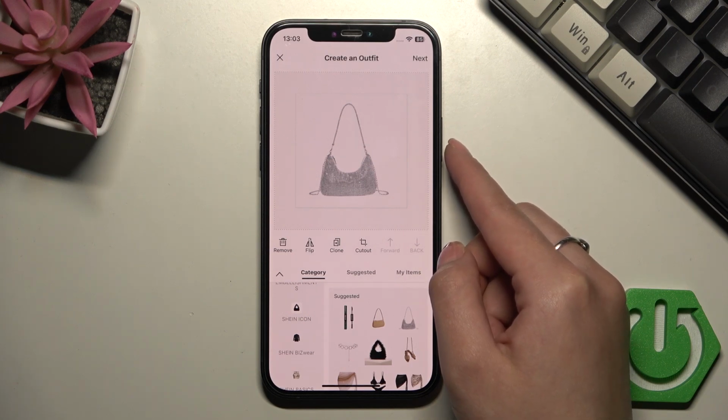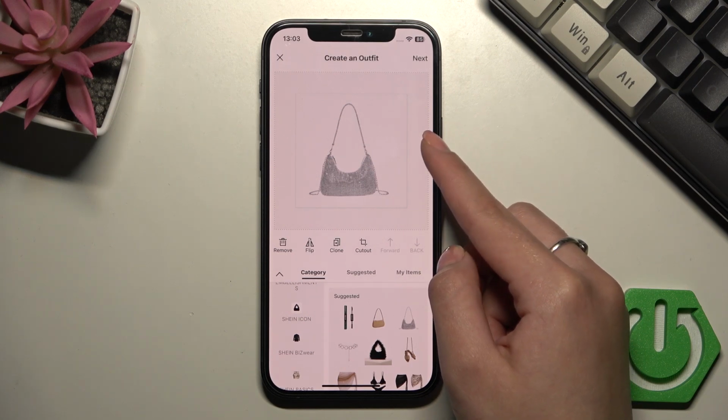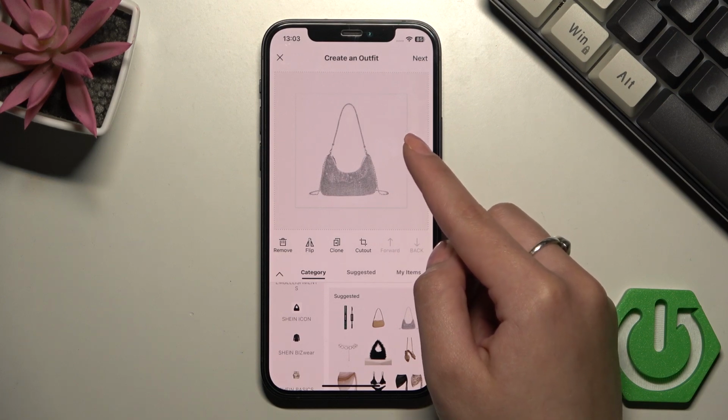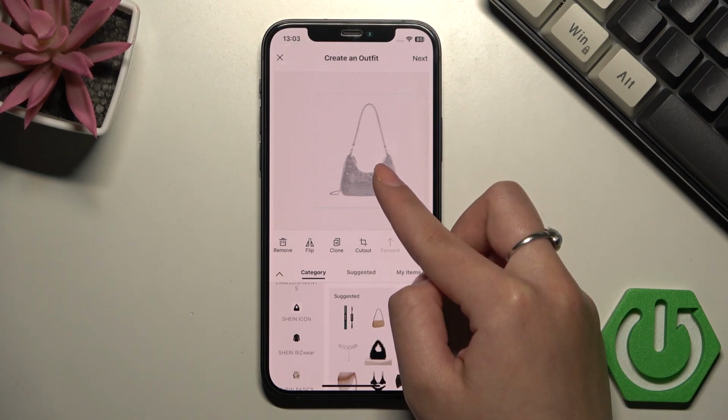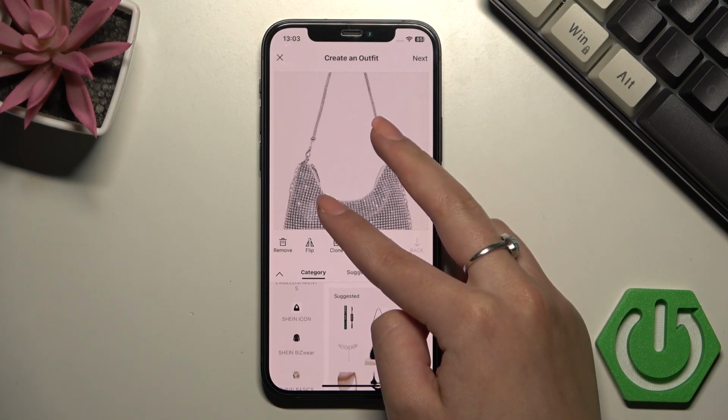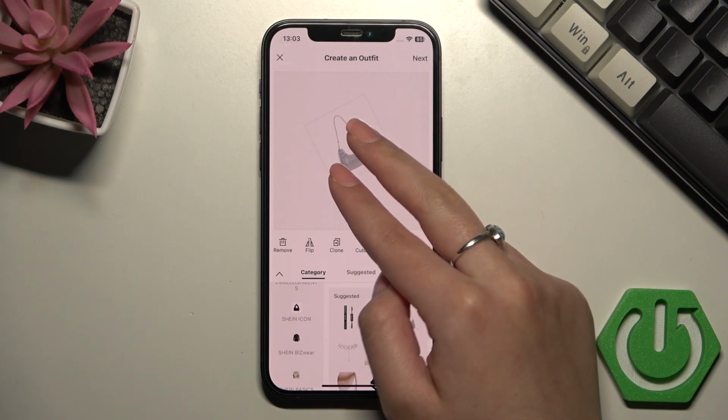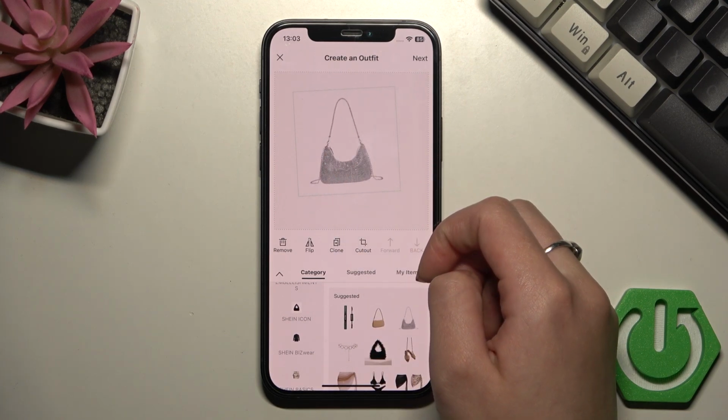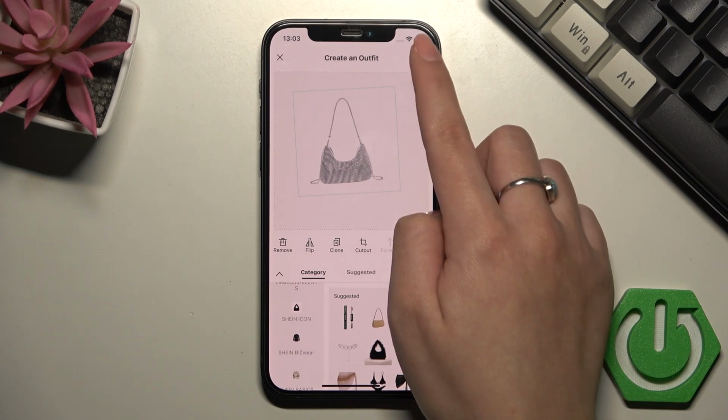Here, using your finger, you can move your outfit however you want. You can adjust the size and rotation. Then when you're done, you need to press the Next button.